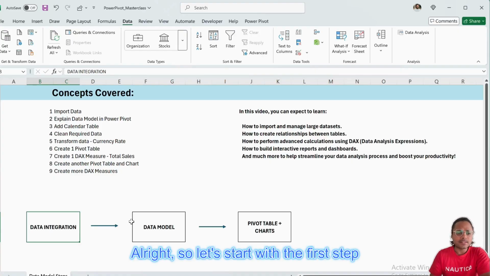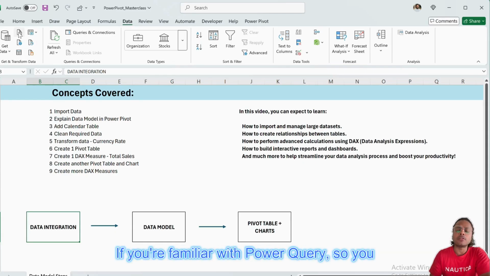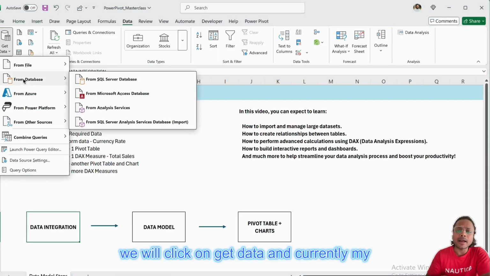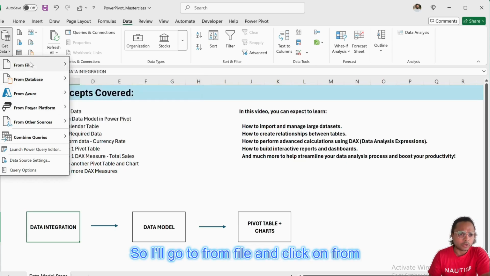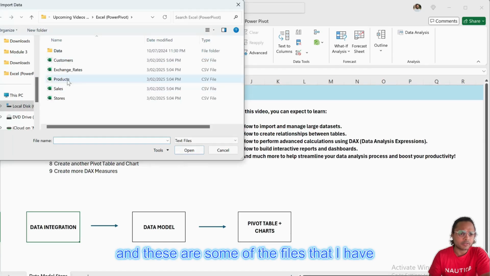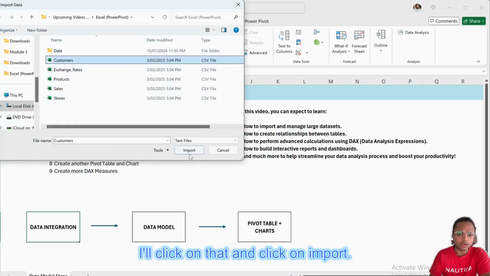All right, so let's start with the first step, that is importing the data. For that, we have to go to the Data tab and see this section. If you're familiar with Power Query, you should know this Get and Transform Data. So we will click on Get Data, and currently my source data is a CSV file on the desktop. So I'll go to From File and click on From Text/CSV. These are some of the files that I have to import. So let's start with customers. I'll click on that and click on Import.